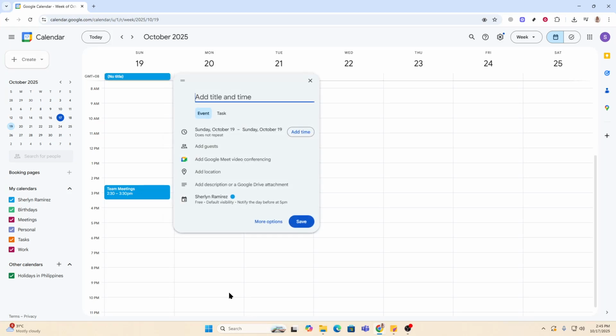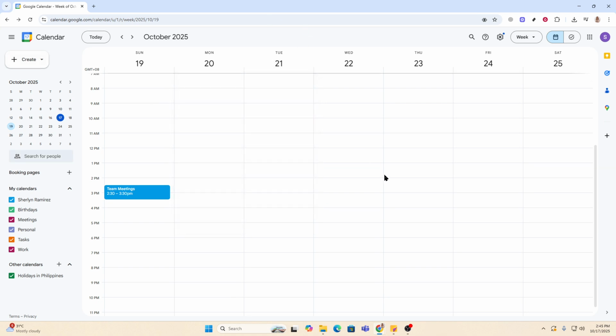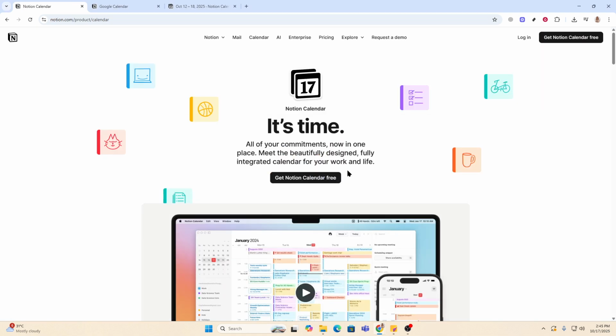In today's video, I'm going to teach you how to connect Notion to your Google Calendar using various methods depending on your integration needs. Let's dive right in. One of the simplest ways is to embed your Google Calendar within Notion, giving you a view-only access.